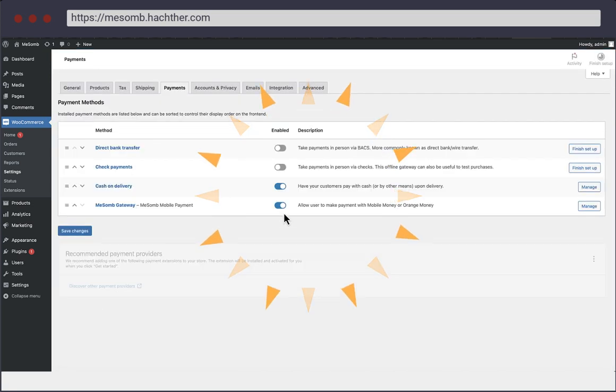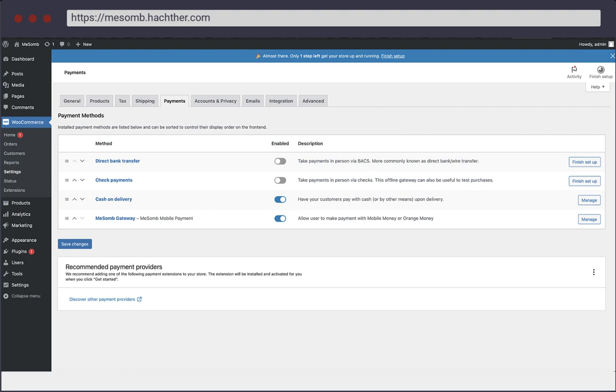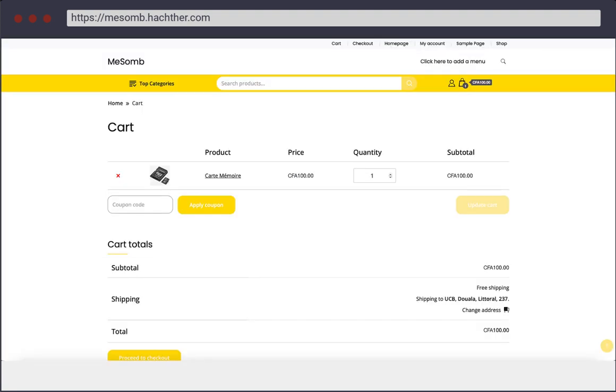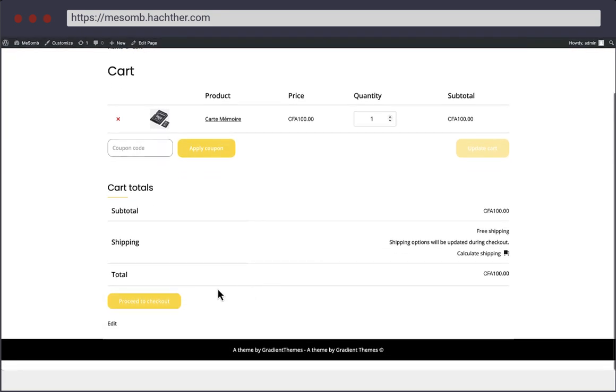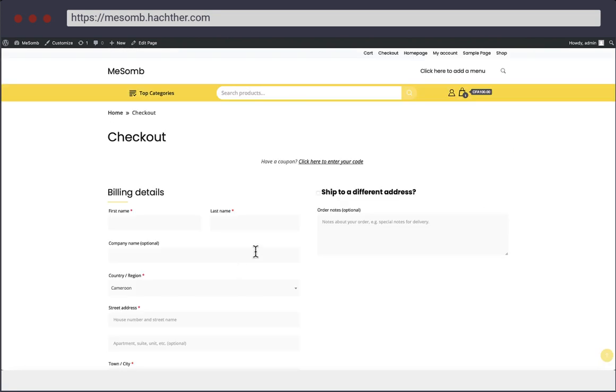Congratulations, your customers can now pay with mobile and orange money. Now, let us see how it works when a customer tries to purchase something. As usual, the customer chooses the products, then checks out and fills out the following form with his information.